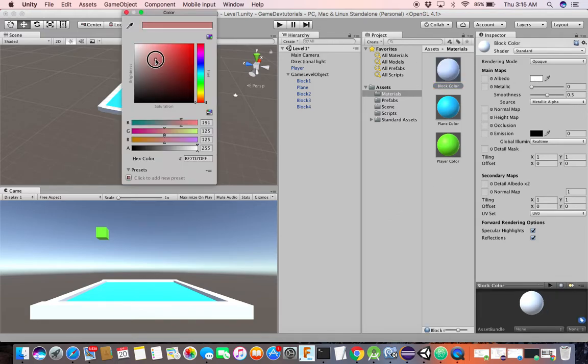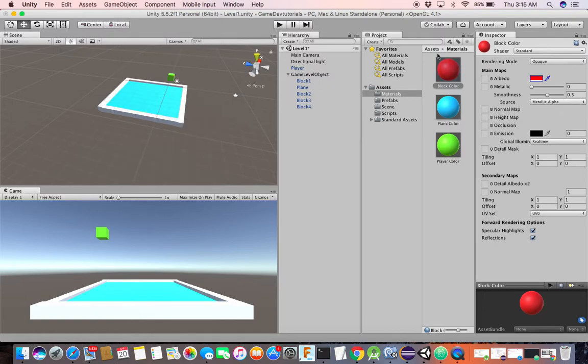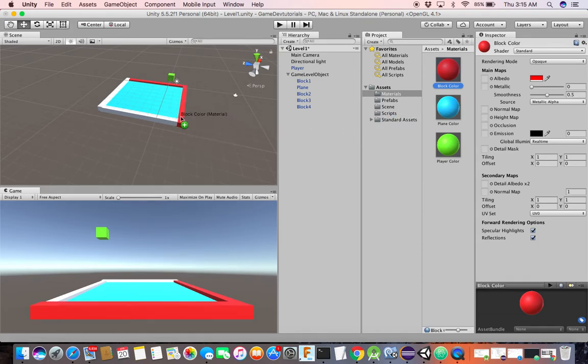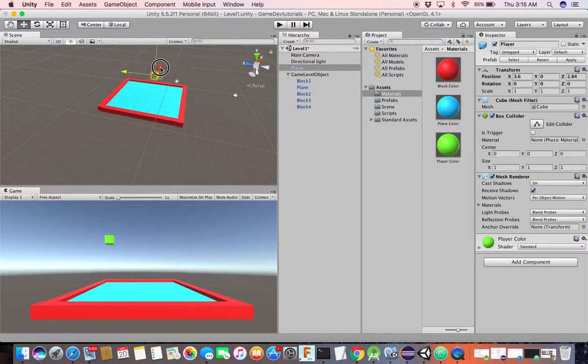Okay, I'm just going to call my block color red. And you can actually drag and drop this material to your game object any way you want. You can drag it on here if you want, or you can just directly drag and drop it to your scene view. Whatever way is easy for you. Alright. Let's save this real quick.